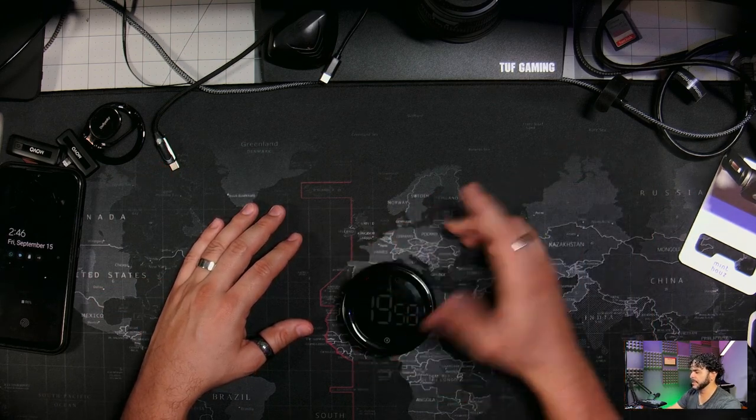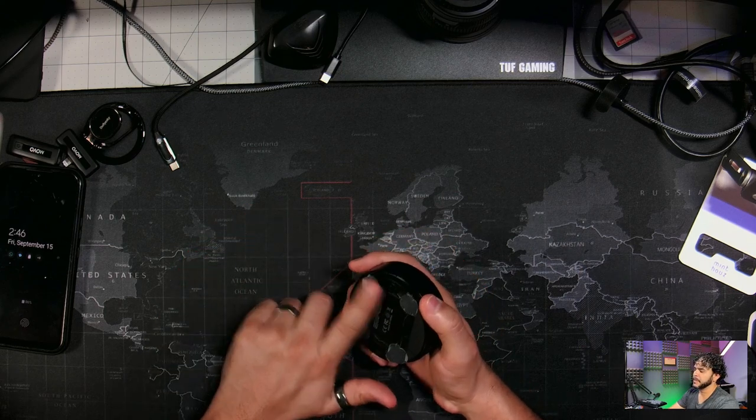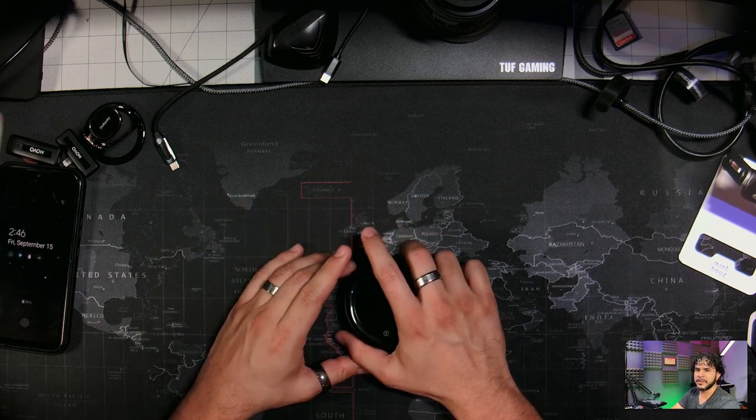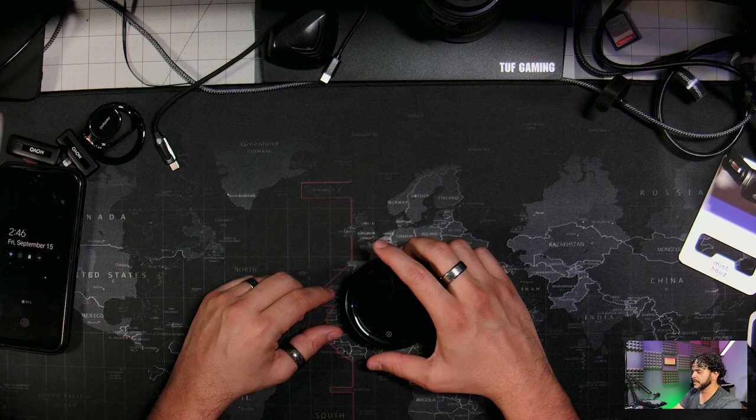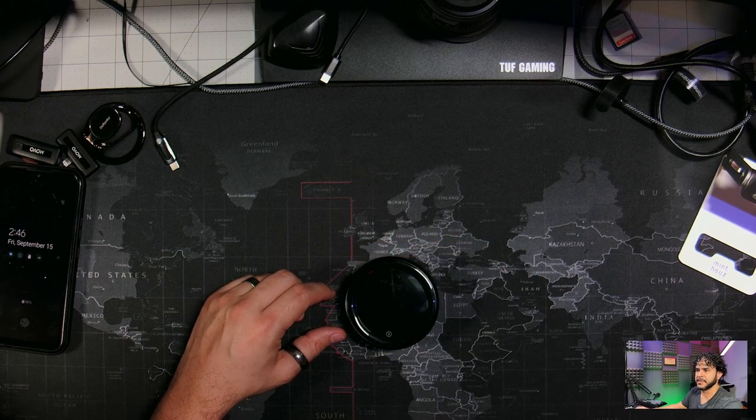All right, so this is it. Again, this part is magnetic. If you want to use it in your kitchen, you can set it to any metallic surface. So for example, sometimes here in my home office, I like to set it on the microphone arm, like so. And I can still, you know, set a time, press, and there you go.